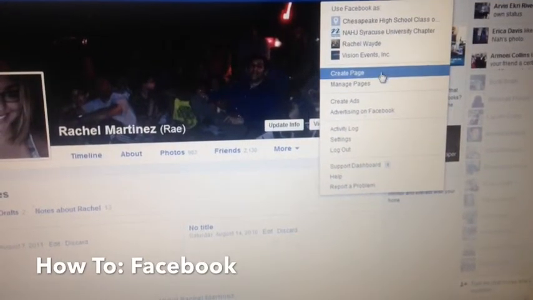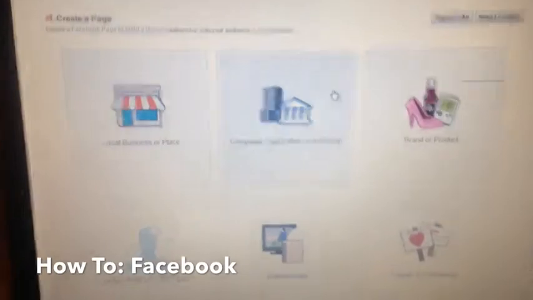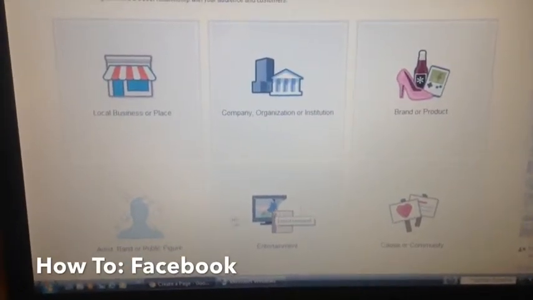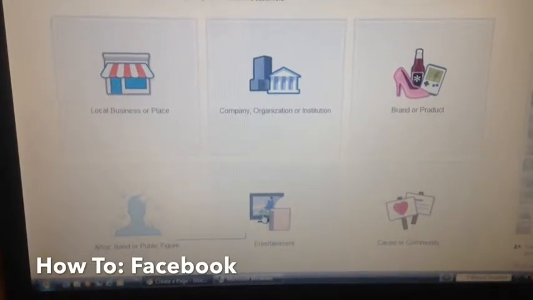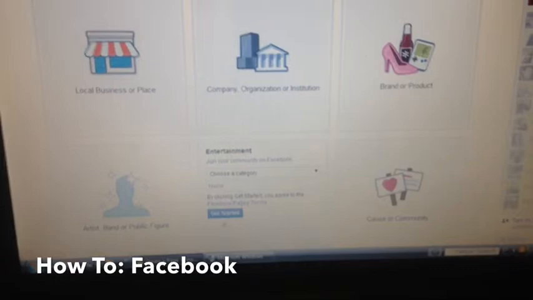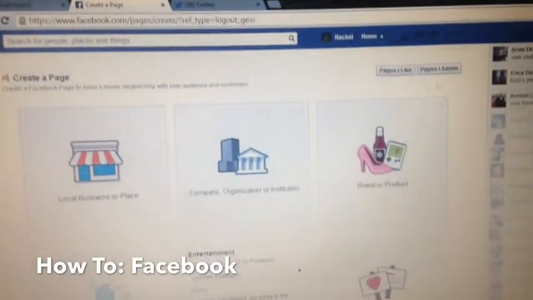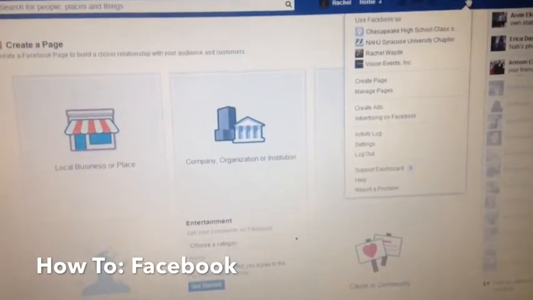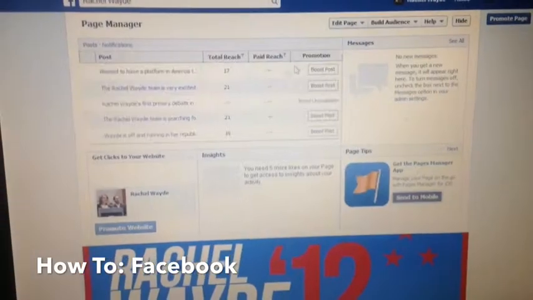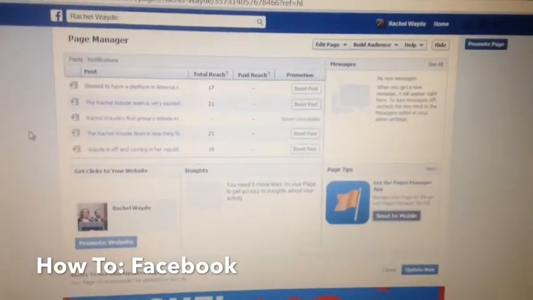So you can easily create your own page. It will give you options on how to do that. Obviously ours is entertainment, or if you wanted to be a public figure or label yourself as that, you could. Choose a category, name it, and get started. Now, when you go onto the page, I'll just use one of my old pages. For example, this one here, it will look like this when you log in.